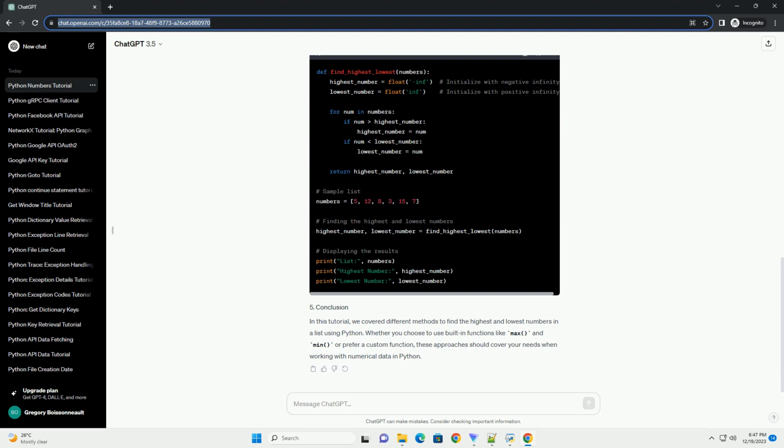In this tutorial, we covered different methods to find the highest and lowest numbers in a list using Python. Whether you choose to use built-in functions like max and min, or prefer a custom function, these approaches should cover your needs when working with numerical data in Python.